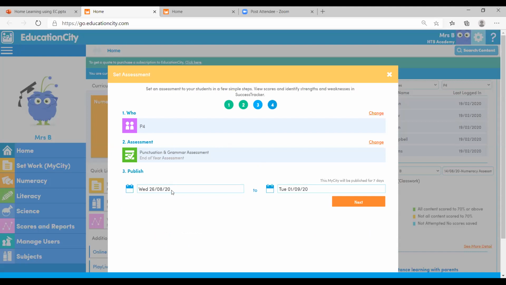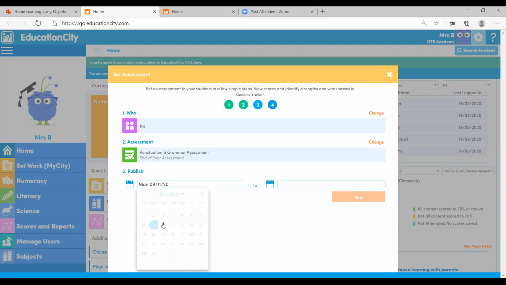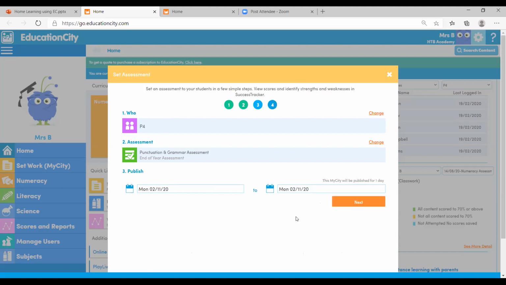Now we've got our publish date. And the great thing about this is you can set it into the future if you need to. So for example, I could set it for November if I wanted to, and then let's go for the first week in November. Why not? There we go. And you'll notice up here as well, if I just go for that day, publish for one day, you've got a little summary just there. If I go for that week, publish for 5 days. So it's quite informative as you're going along.